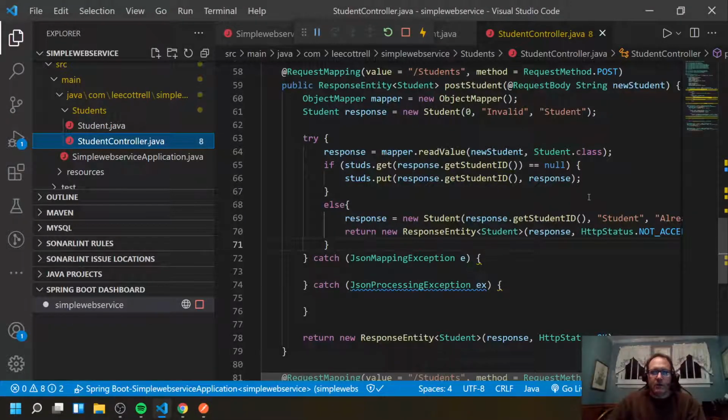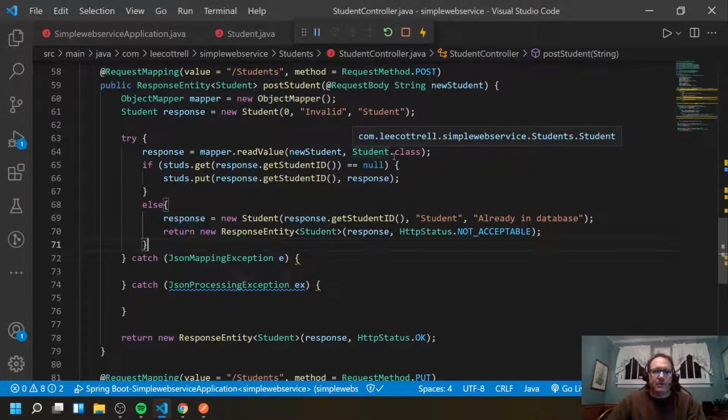Now I've got some logic errors in here. I need to check to make sure that the first name is the right length, the last name is the right length, that the student ID exists. There's a bunch of errors in here that I could check for. But you see how post works.